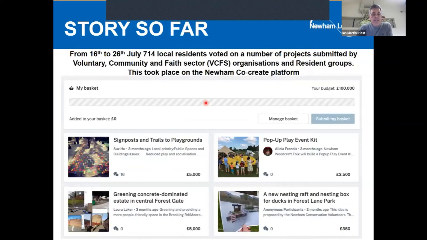Okay, from 16 to 26 of July, 715 local residents voted on a number of projects submitted by voluntary community and faith sector organisations and resident groups. This took place on the Newham Co-Create platform. If you use the platform, you'll recognise this format here. What this demonstrates is the budget of £100,000, and the individuals chose projects up to the value of £100,000. We had approximately 25 projects and people decided where to attribute the spend.